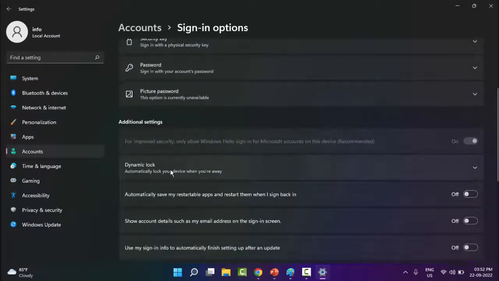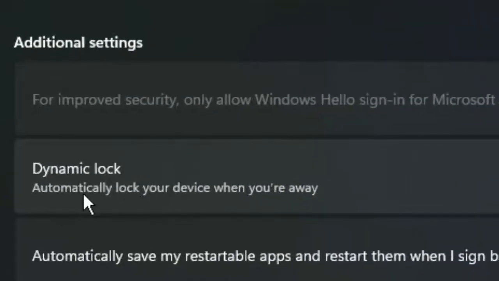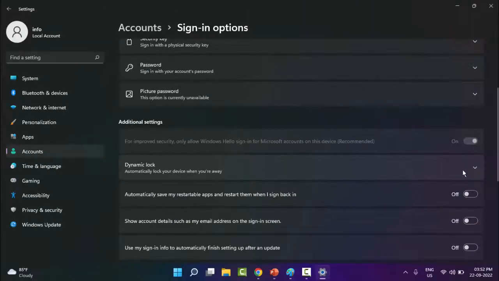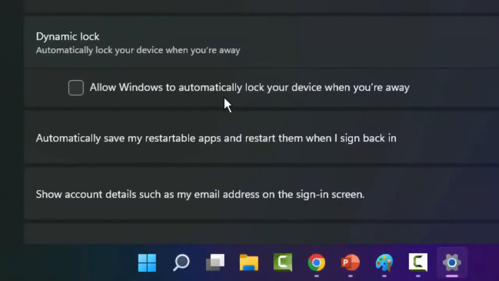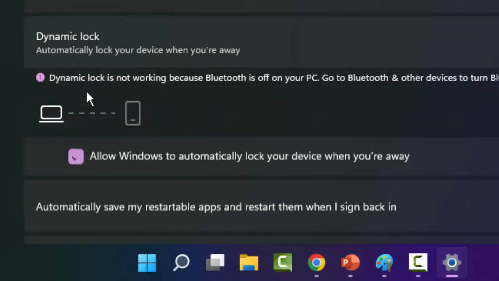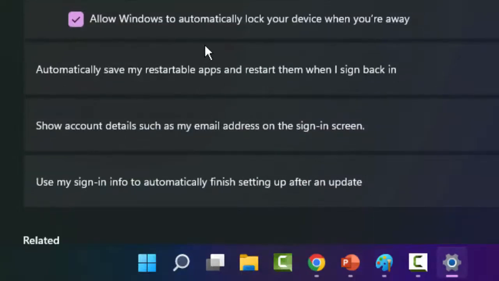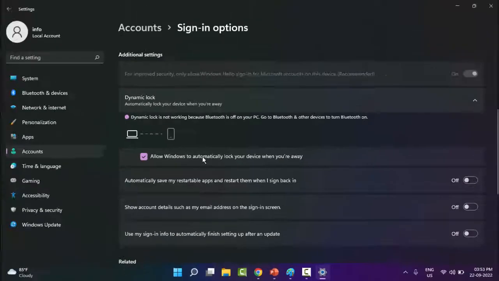Scroll down here. As you can see here, dynamic lock automatically lock your device when you are away. Click on this down arrow mark. Check this, allow Windows to automatically lock your device when you are away. Check this option. After guys, you restart your PC. Hopefully it will fix your problem.